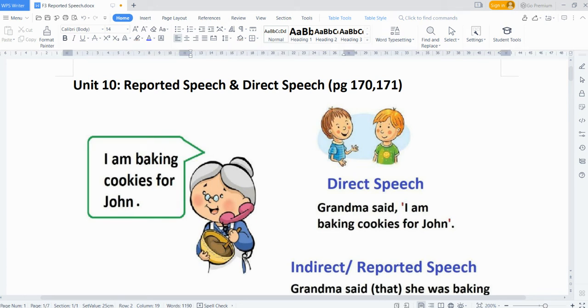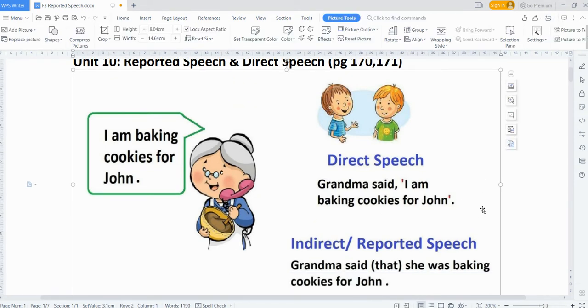Today I will explain to you reported speech and direct speech based on your Close-up textbook pages 170 and 171. So you need to know what a direct speech is and what an indirect or a reported speech is. So here we can see a grandmother who is on the phone. Okay, and she said, "I am baking cookies for John."